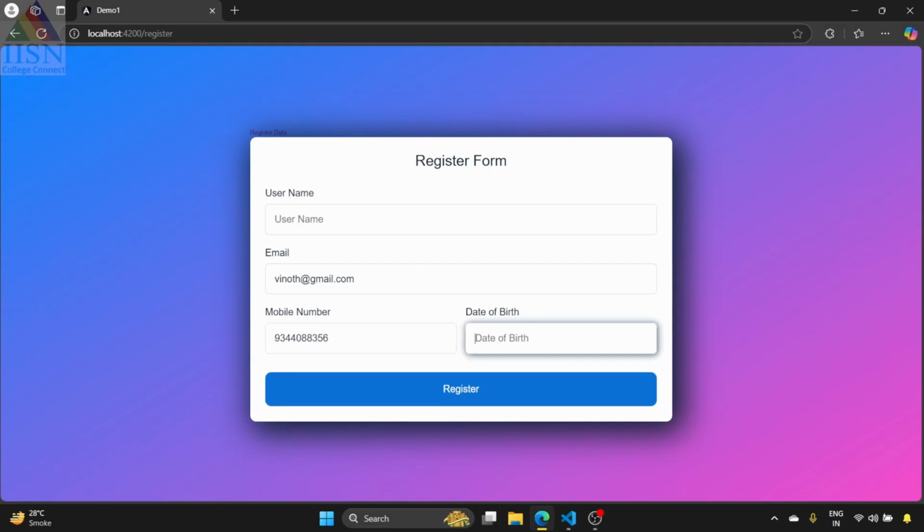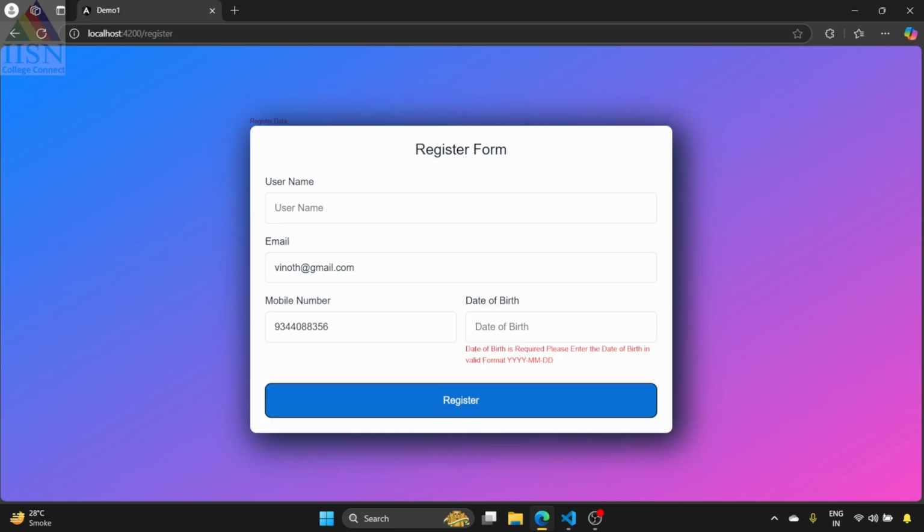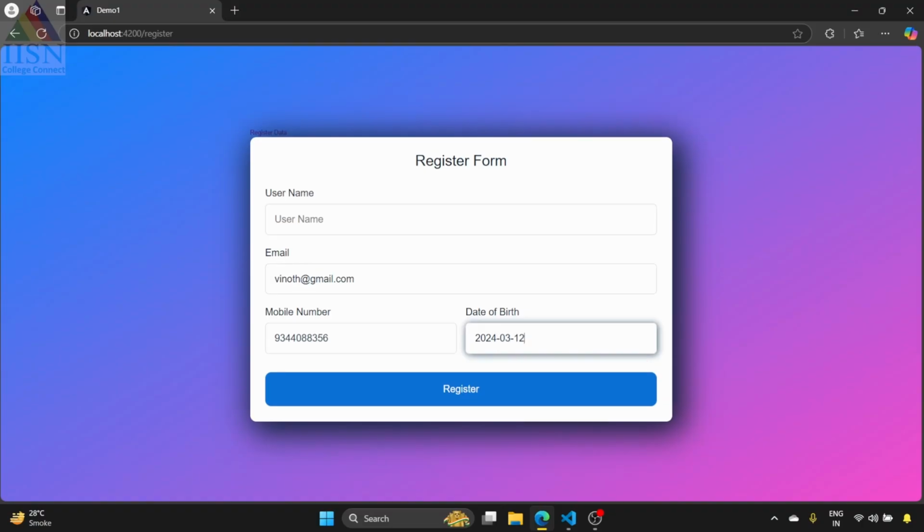Now we are going to move to the date of birth. Without typing, I'm going to navigate to the other control, and it is going to throw both errors. Now I'm going to type some values, 1 2. Now you see it is telling that please enter the values in the correct format. So I'm just going to type 2024 hyphen 03 hyphen 12. After typing the values in the right format, the error message is gone.